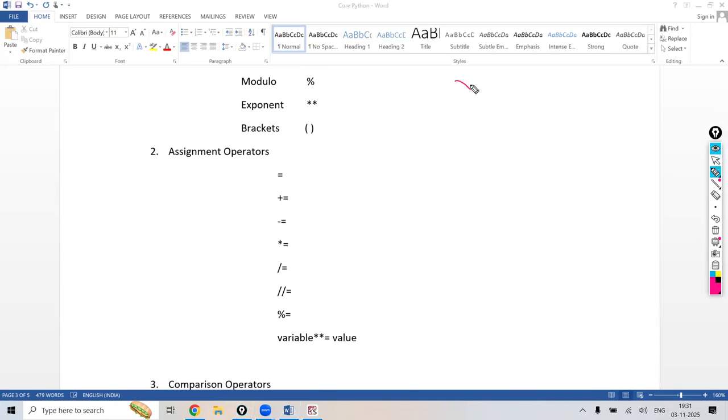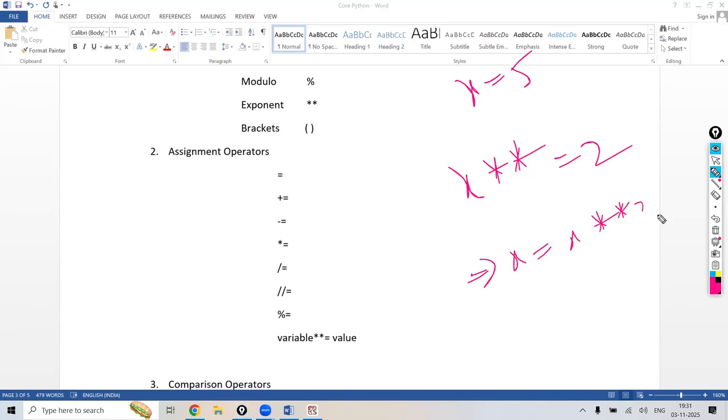For example, x = 5. x **= 2. What is the meaning of this? x = x ** 2, that is 5 power 2, which is nothing but 25. And this 25 will be stored in x, and the previous value will be deleted automatically. The latest value will be stored and the previous one deleted.